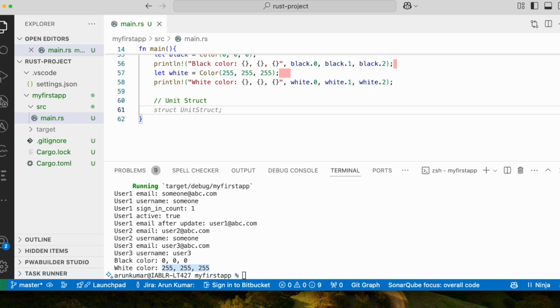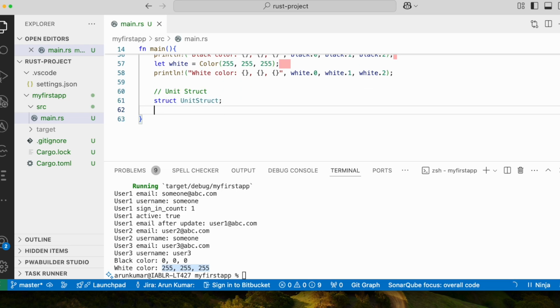Now unit struct. How can you define a unit struct? struct Unit, and then let unit equal to UnitStruct. So there is no implementation. So you need to do the implementation to use the unit struct. Correct. Implementation we will see later, but right now let's focus on the struct only. So remember this and we will discuss it later.